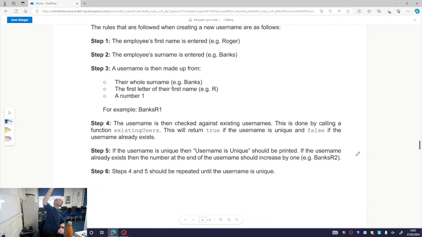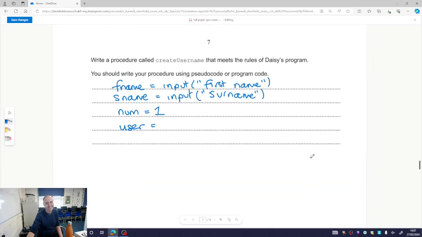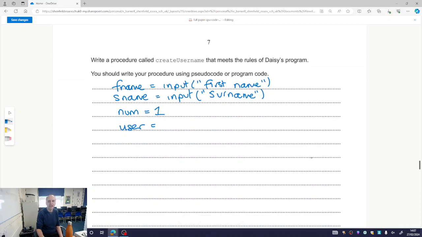Right, whole of the surname first, followed by the first letter of their first name, followed by that number. So, the first bit of that's easy. So I'm going to say that is S name plus, right, first letter. Couple of different ways of getting the first letter. You could do this.